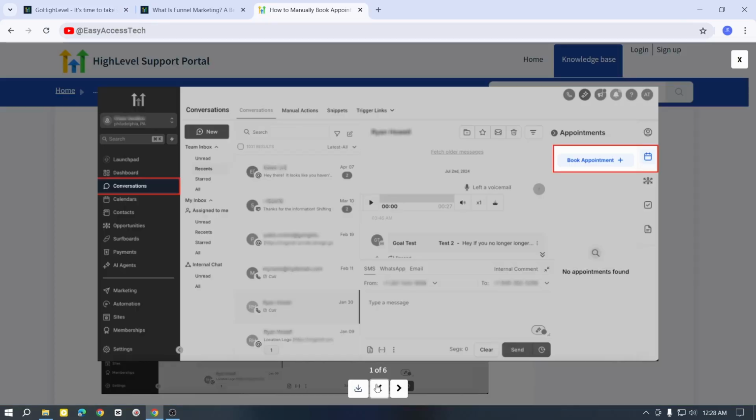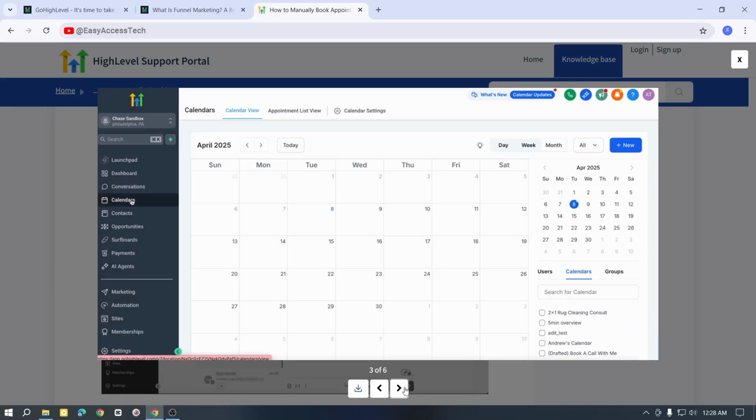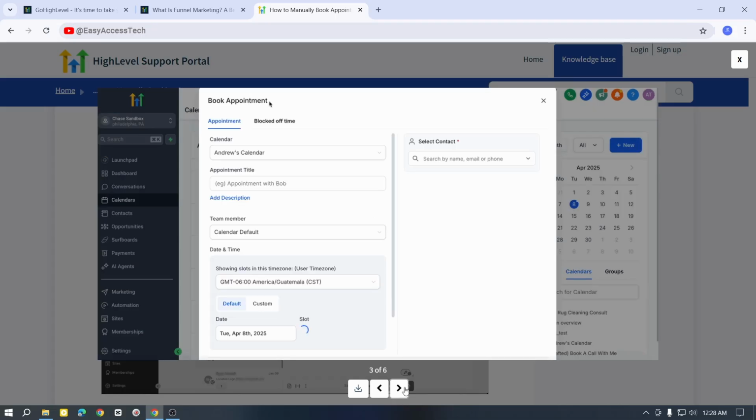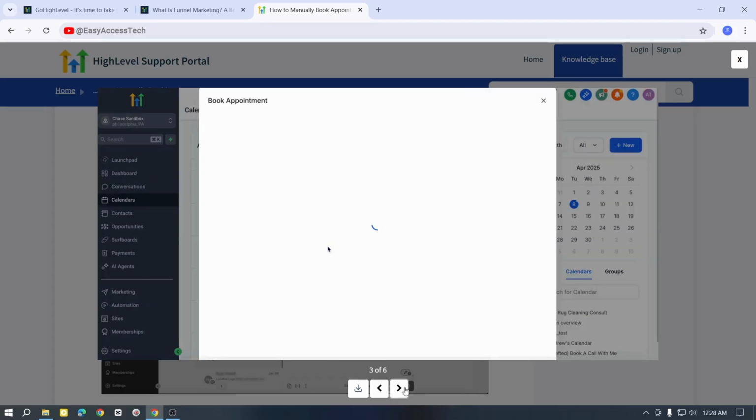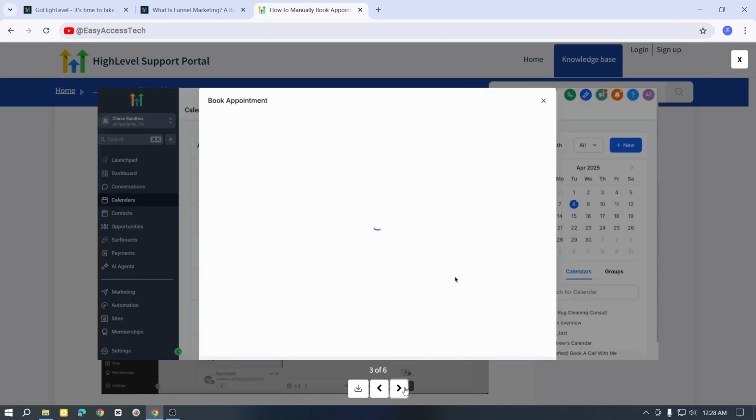Then comes appointment scheduling and reminders. GoHighLevel has built-in scheduling tools so leads can book a call directly without you going back and forth over email. You can also automate the reminders via SMS or email, which drastically reduces no-shows. This feature alone is a huge time saver for coaches who rely on one-on-one sessions.